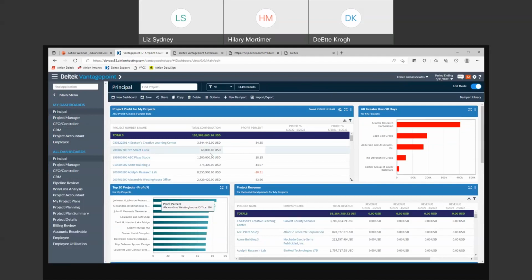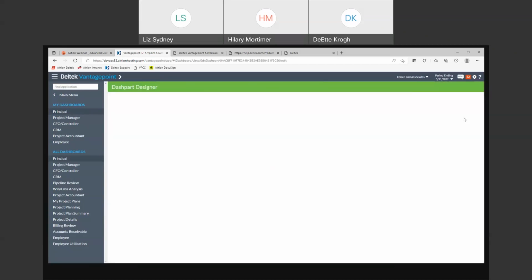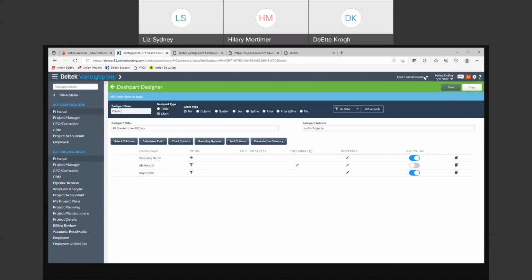And whenever you want to come in here to edit a dashboard, you just have to remember to go into edit mode. And then you can click here within the dashboard itself, and then you can click onto a dashboard and bring up the dashboard designer. Okay, so I am in the dashboard designer for this data table.